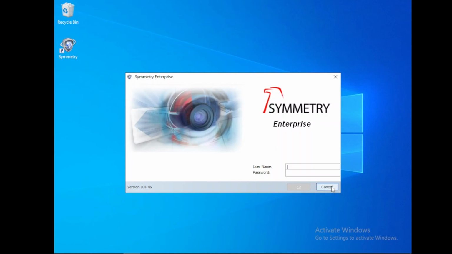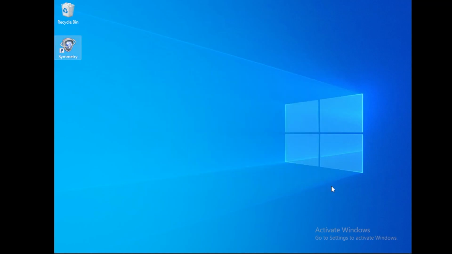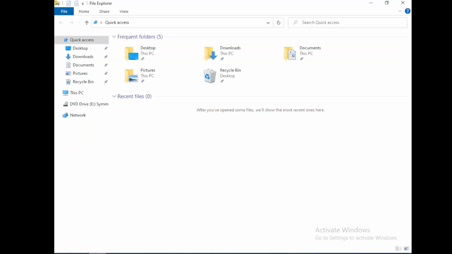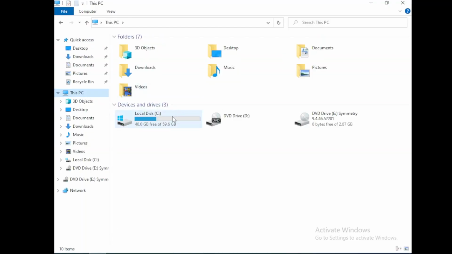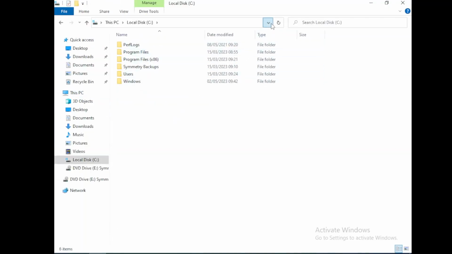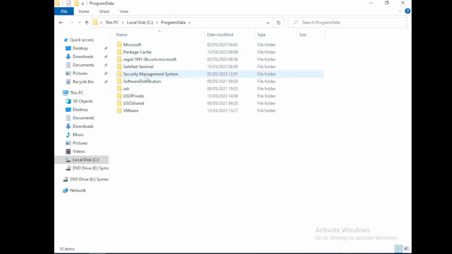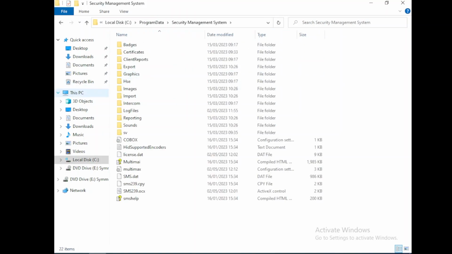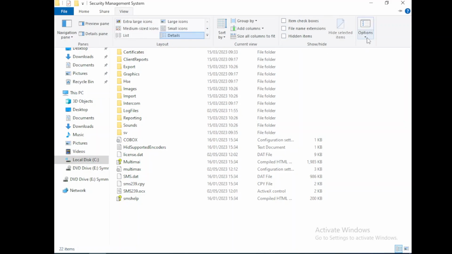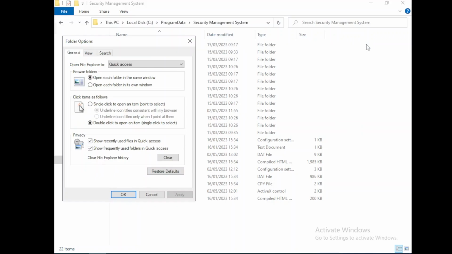First, close the Symmetry application down. Step 1. Browse to the security management system folder in C program data. Step 2. In this folder, in the Windows taskbar at the top, go to View, Options, Change Folder, and Search Options.